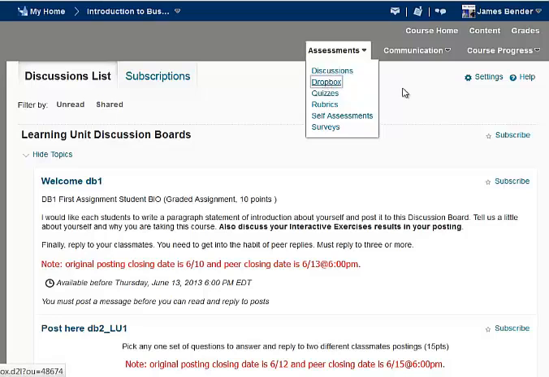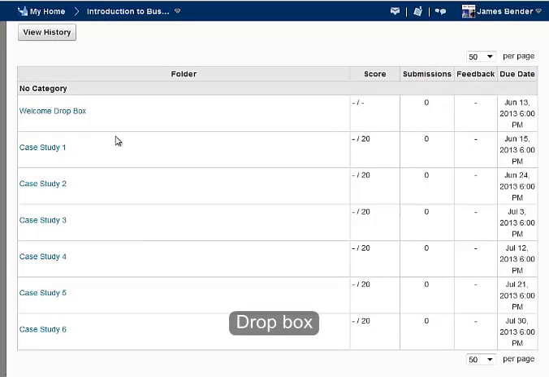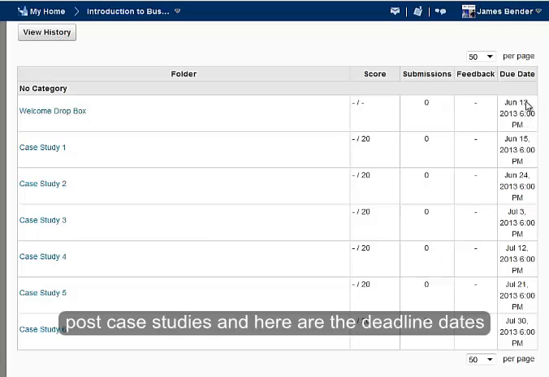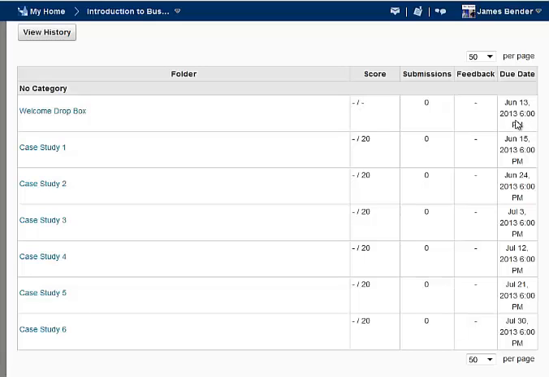Next, we're going to look at the Dropbox. And this is where you'll post all your case studies. As you can see, they're all worth 20 points. And here's the deadline dates. So there's no original post, peer post for the Dropbox. You have to have them in by 6 p.m. And I didn't talk about that on the syllabus, but anytime you see the closing date is 1800 or 6 p.m., I do that on purpose.